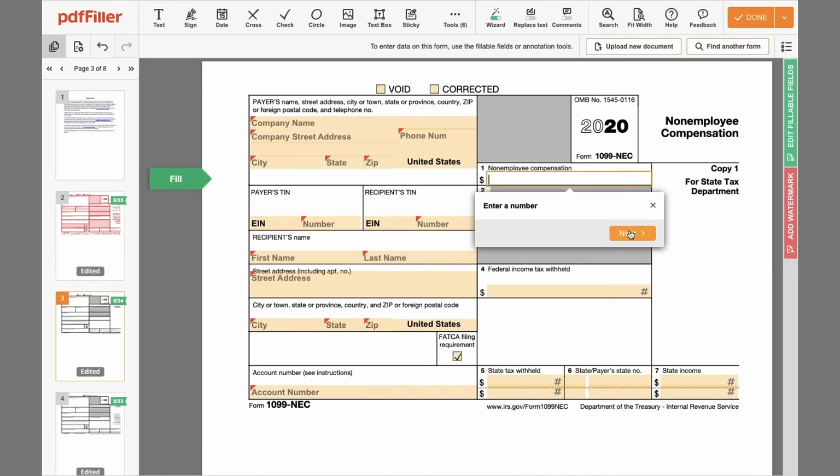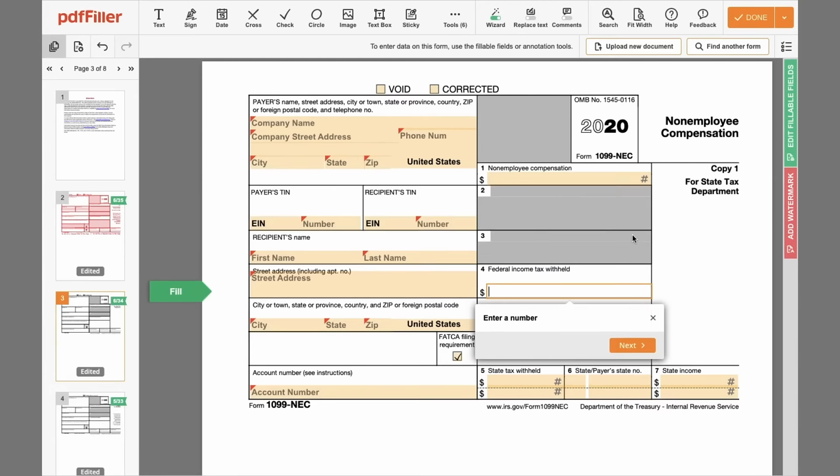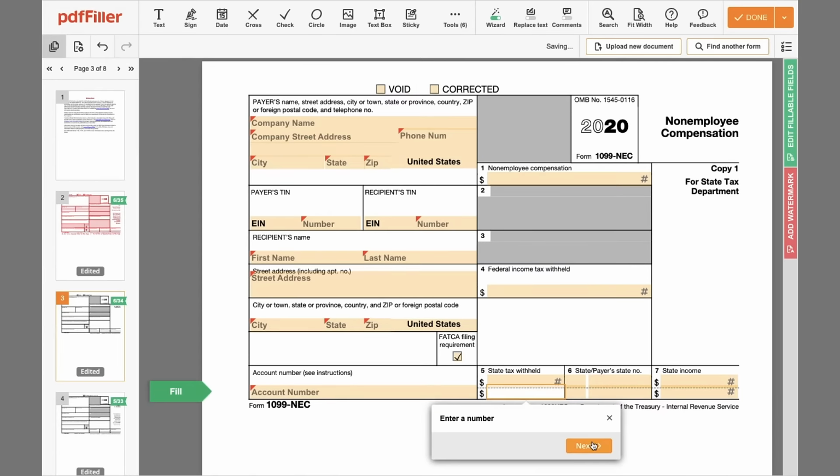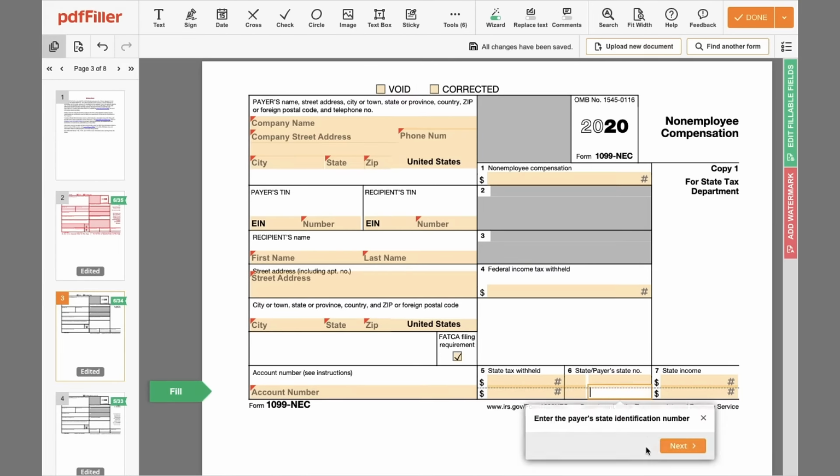Use Box 1 to enter non-employee compensation and Box 4 for federal income tax withheld. Fill Boxes 5, 6, and 7 to inform about state income tax purposes. Once every field has been completed and checked off, click Done to save the changes you've made.